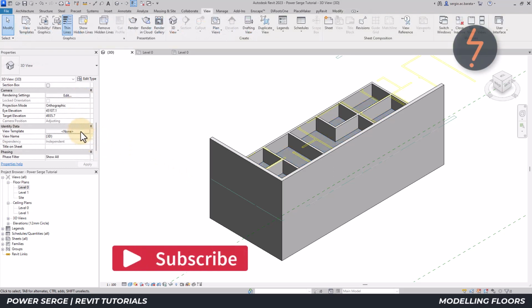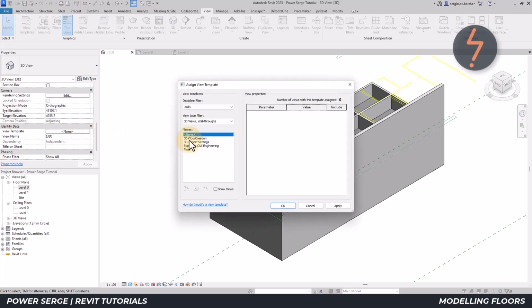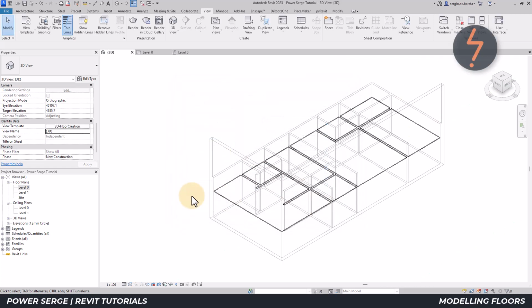Here is another helpful hack. But first, I will set up the view so that it's easier to work with. Here, I'm using a view template to instantly revise the graphics to some predetermined settings. If you don't already use view templates, then I highly recommend it. In this view, the ceilings are in bold and the model is in wireframe so that I can see all of the walls at once.